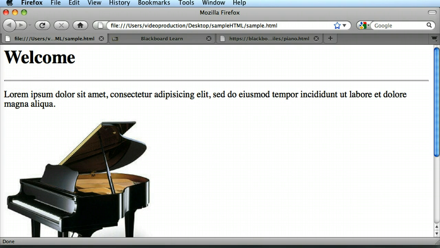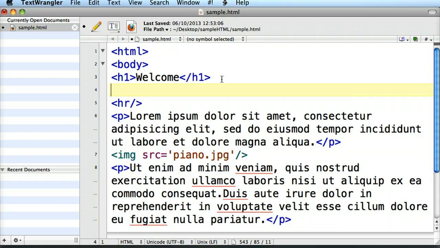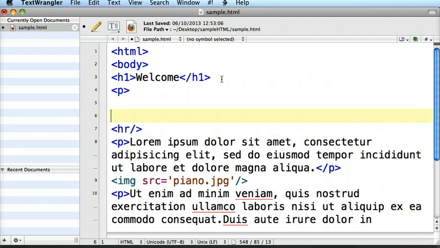Now, if I go back to my code, underneath the heading, above the horizontal rule, is just in that space there. This link is going to be text on the web page, so I'm going to put it in a paragraph tag and put in an end paragraph tag underneath it. And so I'm going to put in the link in between those two paragraph tags.